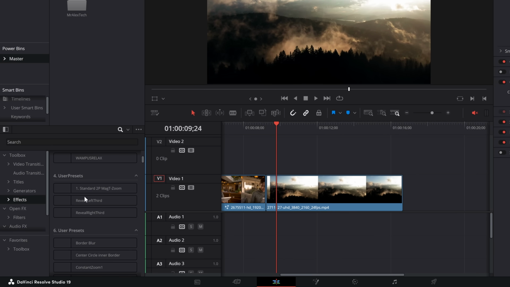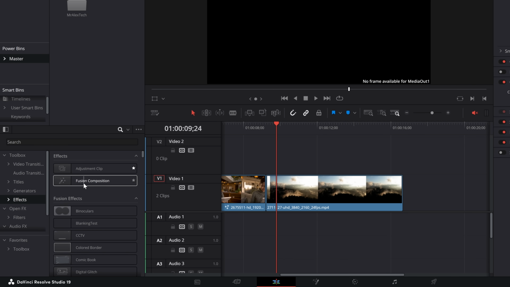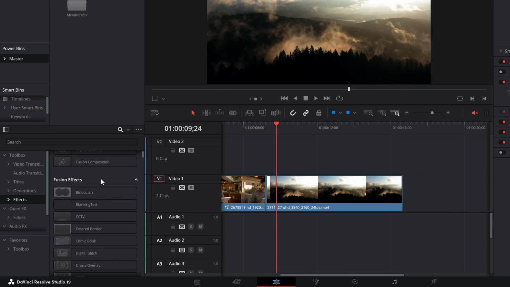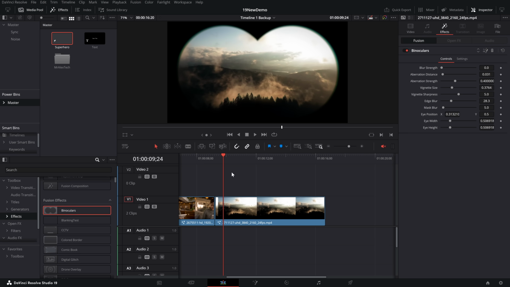And last but not least, let's talk effects. Under generators, we've got effects. There's not too many of these. We've got our usual adjustment clips and comps at the top, but then we've got these Fusion effects. So we've got a binoculars, and we just drop that on our footage directly, or we could drop it onto an adjustment clip if we prefer. We give it a click. In the inspector, we've got all of the controls, and it looks a little something like that.